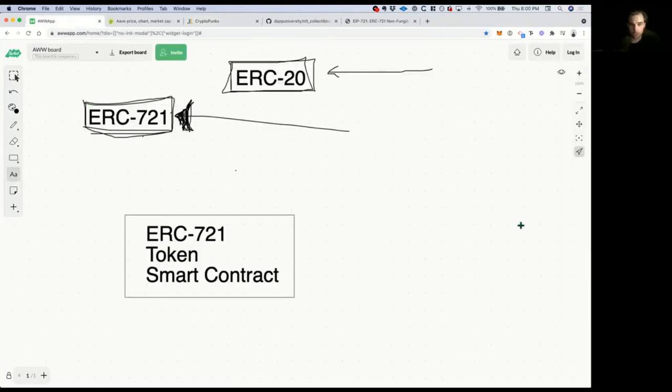So you could display this image in a variety of places. You could put it on a web server and generate a link, okay? But instead, we're going to use something called IPFS, all right? So what is IPFS? Well, IPFS stands for the Interplanetary File System, all right?